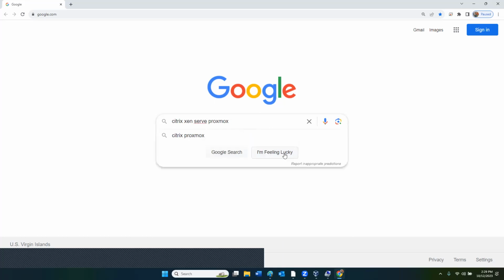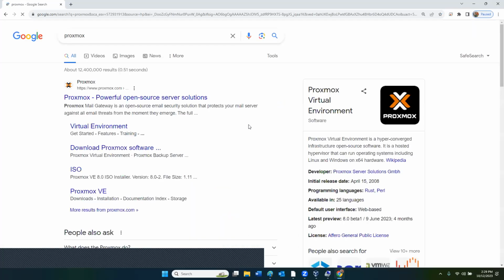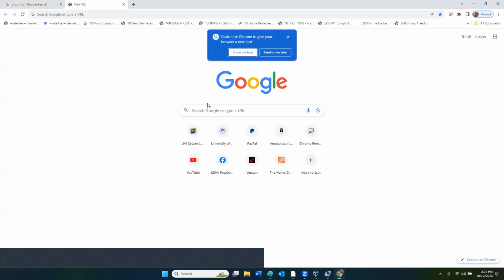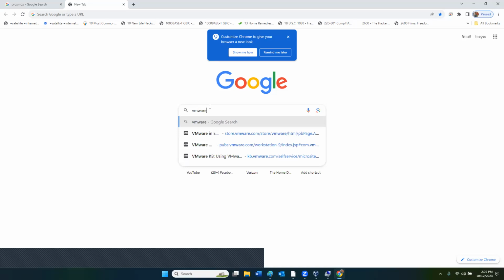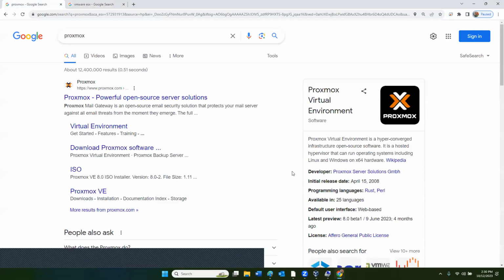Now, I haven't had a chance to research this, but I believe the internals of Proxmox is that it's Linux based, right? So it is a type 1 hypervisor. It's like VMware ESXi, okay? It's bare metal. You'll see the word bare metal when we're talking about type 1. So Proxmox is open source. You don't have to pay for it, right?